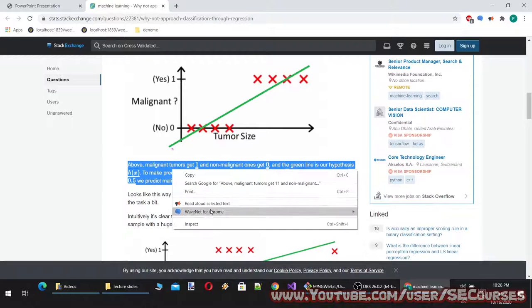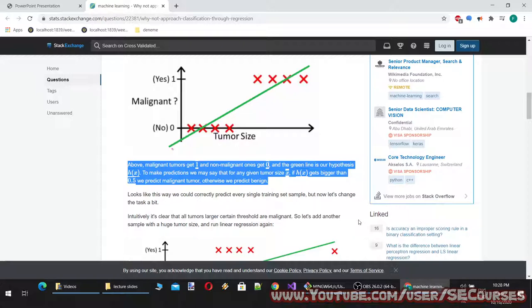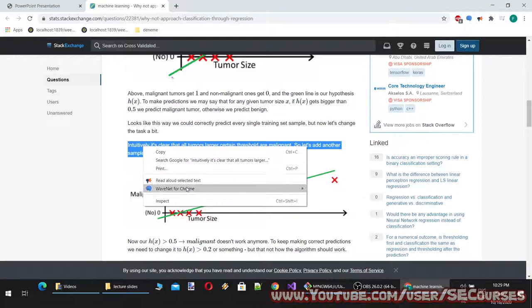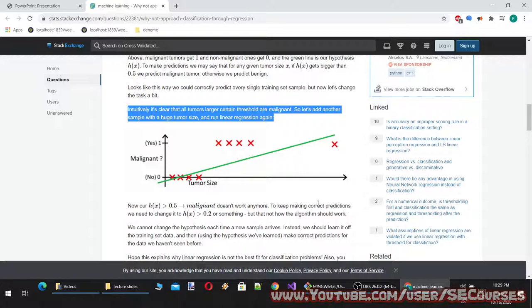Above, malignant tumors get 1 and non-malignant ones get 0, and the green line is our hypothesis h(x). To make predictions, we may say that for any given tumor size x, if h(x) gets bigger than 0.5, we predict malignant tumor, otherwise we predict benign. Looks like this way we could correctly predict every single training set sample, but now let's change the task a bit.